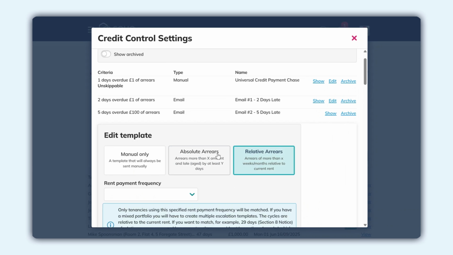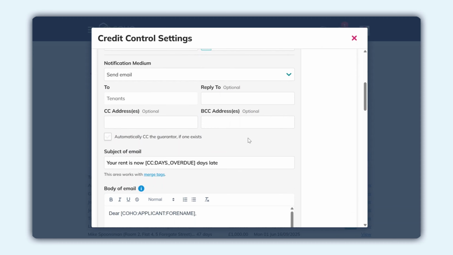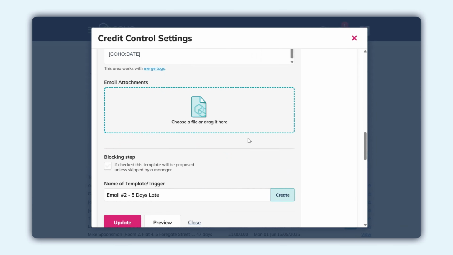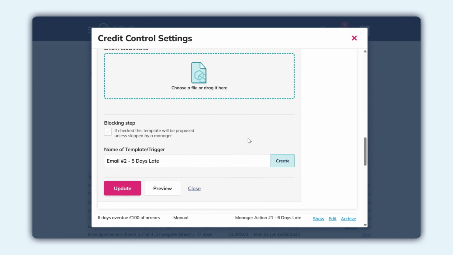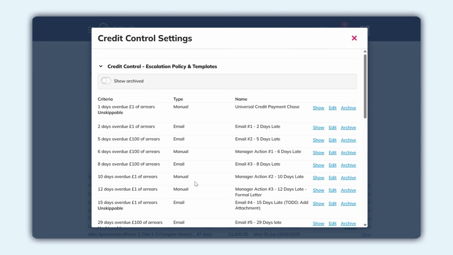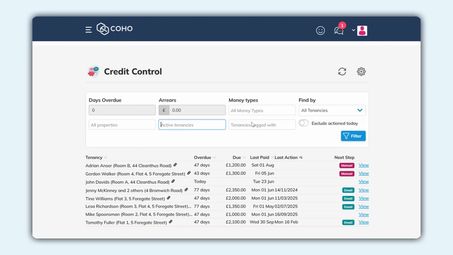Each template is customizable, so you can choose the type of arrear, how you'd like to send it out, as well as what you'd like the message to say. Finally, you can preview the template before anything goes live. Once everything's saved, they sit in COHO, so every time you need to remind the tenant, it's one click away.